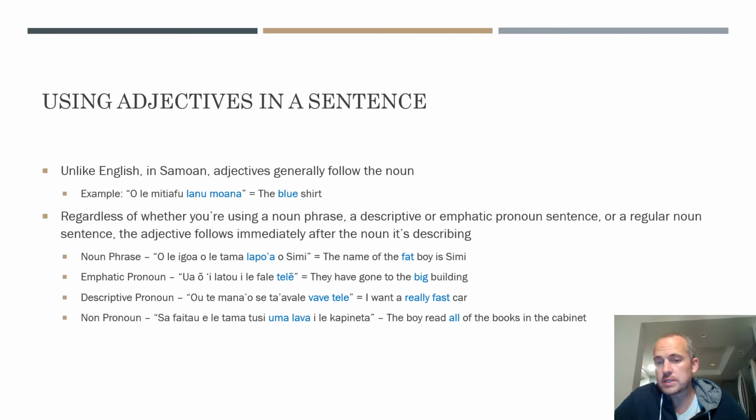So the noun phrase example I've got here is Ole ingo ole tamalapoa osimi. That translates to the name of the fat boy is Simi. Sorry, some of these sentences, I don't put tons of thought into them, and this is just what I came up with. So here, lapoa is the adjective, and it's modifying the noun letama, which is boy, and again, comes right after the noun. Ole tama lapoa, the big boy.